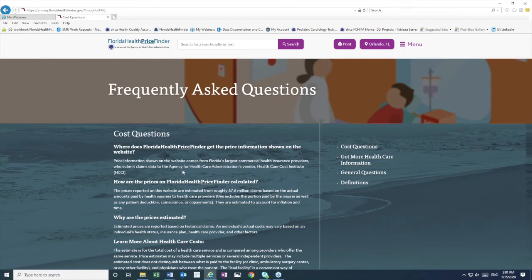Typically, many people like to know that the cost estimates on Florida Health Price Finder are taken from Florida's 5 main commercial insurance companies, that is Aetna, AvMed, Florida Blue, Humana, and United Healthcare. The cost estimates do not include pricing information from public payers such as Medicare and Medicaid. An estimated 67 million claims from these 5 health insurers were analyzed to estimate the costs that you see on this website. You can find more information on the right menu if you click Cost Questions, get more healthcare information, and general questions and definitions.